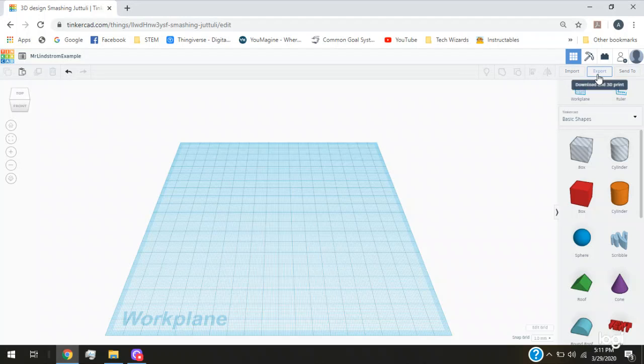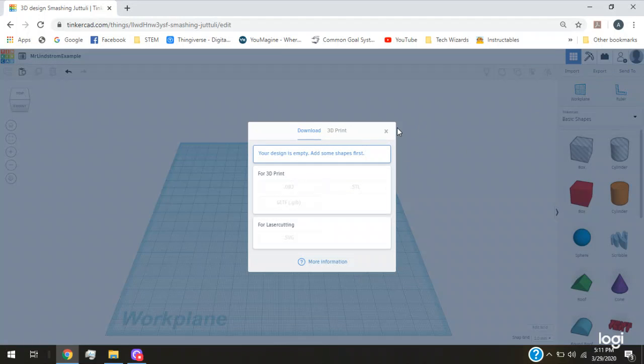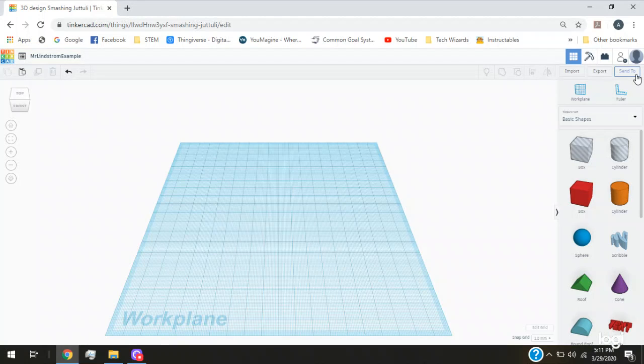Import and export. We won't use the import button too much because we won't be importing any 3D files that we've pre-made too often. But export we will be using. Export's what we use to convert it to an STL file that I can 3D print for us.